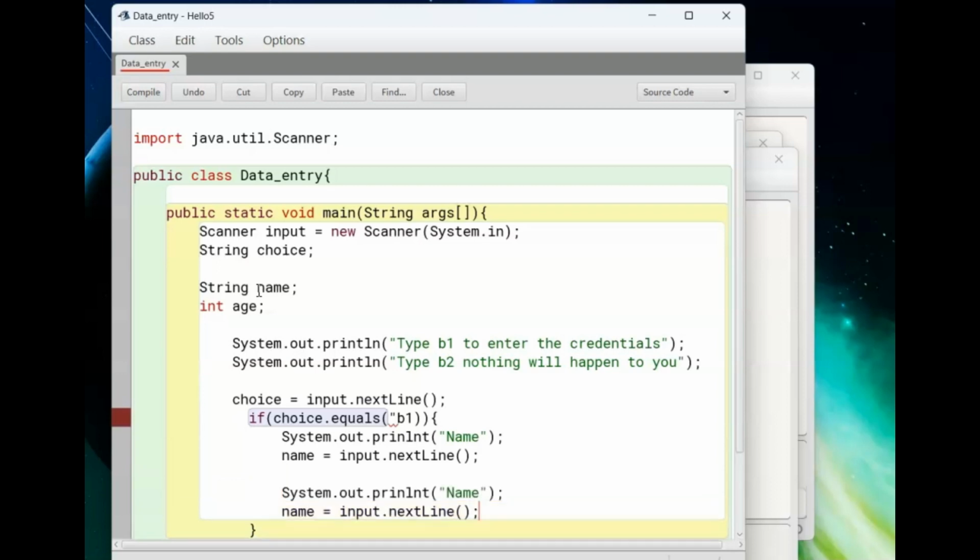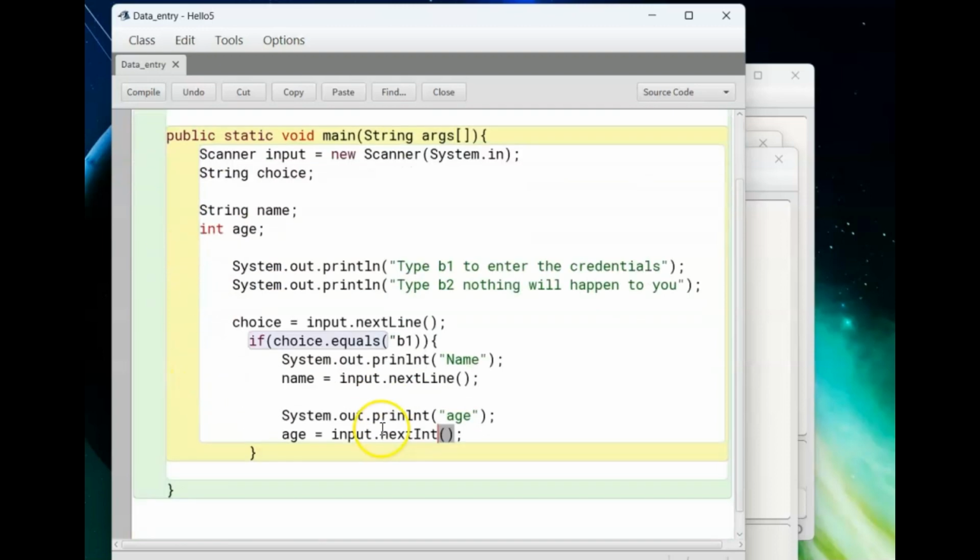Let's expedite this, and then we have the age. So age equals input.nextInt, because age is a number, therefore we'll be using the method for numbers, that is nextInt. So there you have it. Now we already have the name and the age, and at the same time we go to the else statement. What will happen is System.out.println, and we'll say wrong keys.